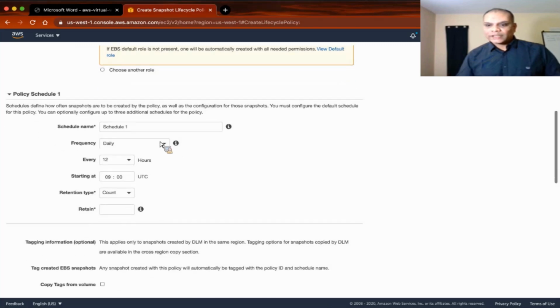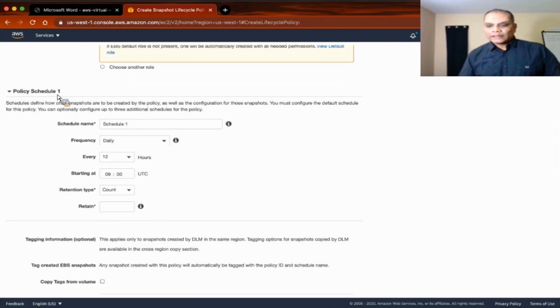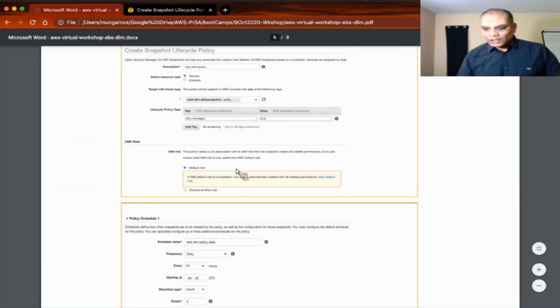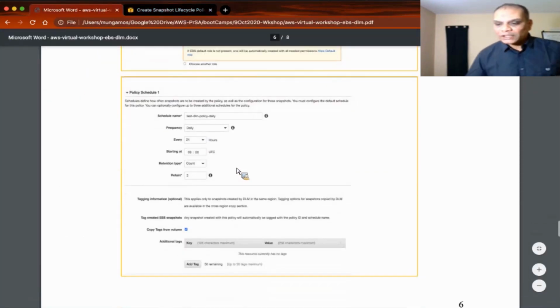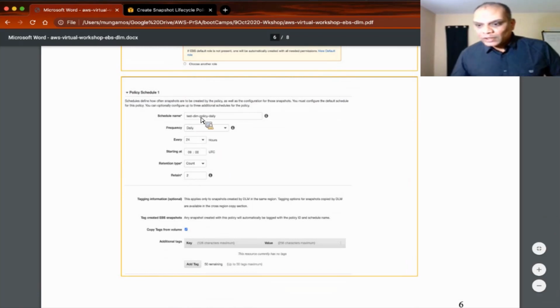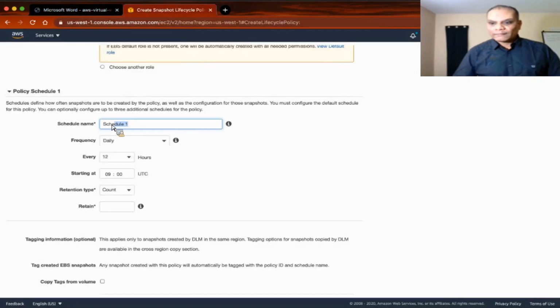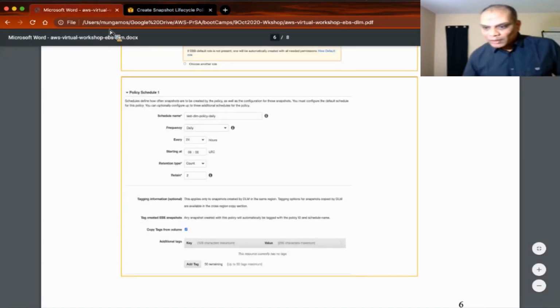The next one is the policy schedule 1. Why do you see 1? I'll come to that in a little bit. Let's go back to our document and see what settings we have here. Schedule name, test DLM policy daily. Let's rename this: test DLM policy daily. Frequency, keep it daily. Go back to the document. Every 24 hours for this lab, starting at 9 UTC.